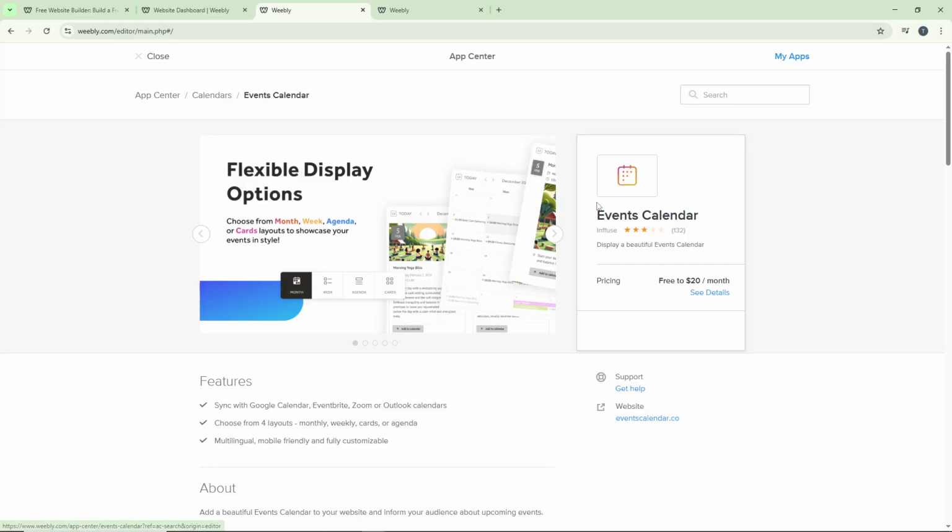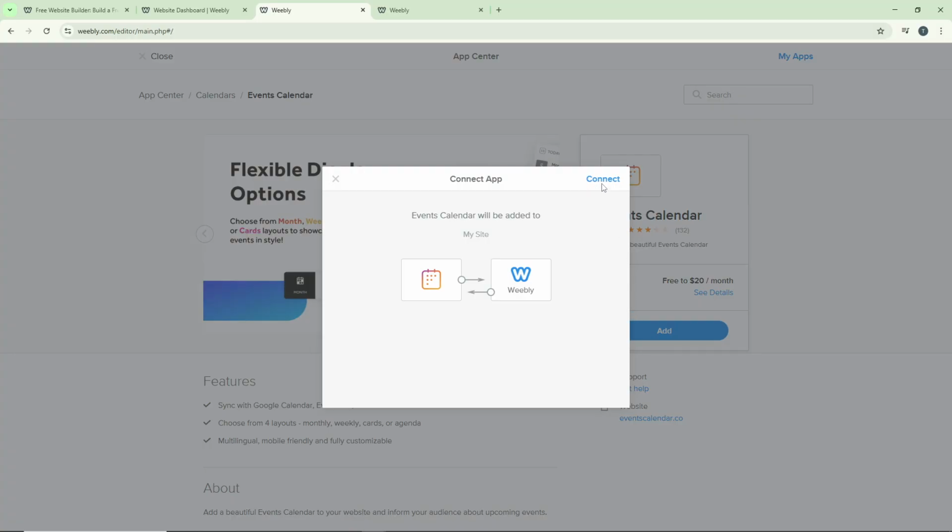Click on your chosen calendar app to view more details about it. Once you've made your selection, click the Add button. Then click Connect to authorize the app to integrate with your Weebly site. This process links the calendar functionality directly to your website.